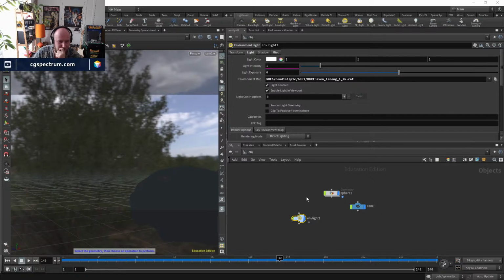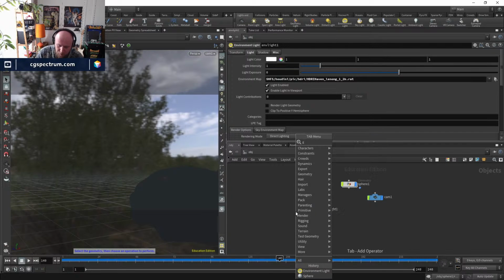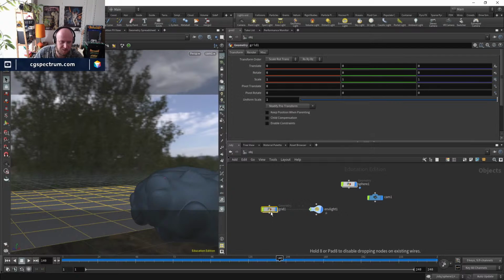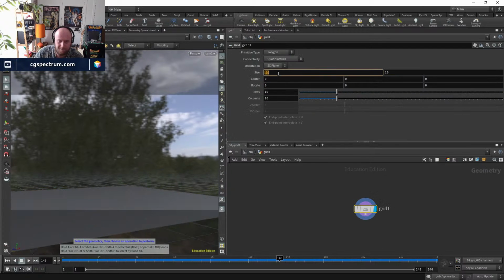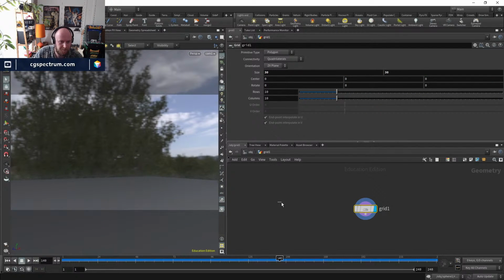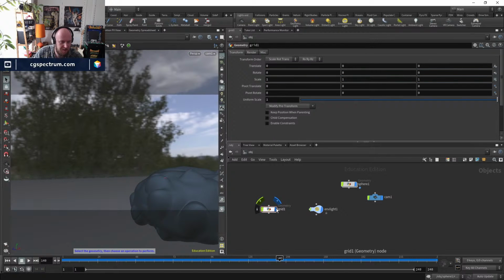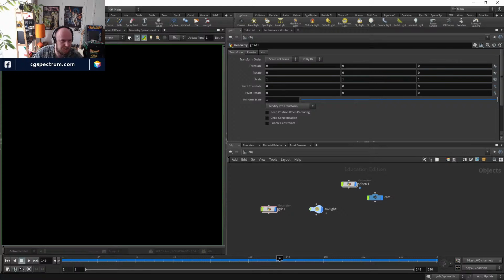All right, so I'm going to create an environment light, and I'm also going to create... actually, no, that's fine. I'll put a ground plane down as well, just to sit this on. So, grid, ground plane, and that'll do. Let's jump into Mantra. So I may as well just hit render.